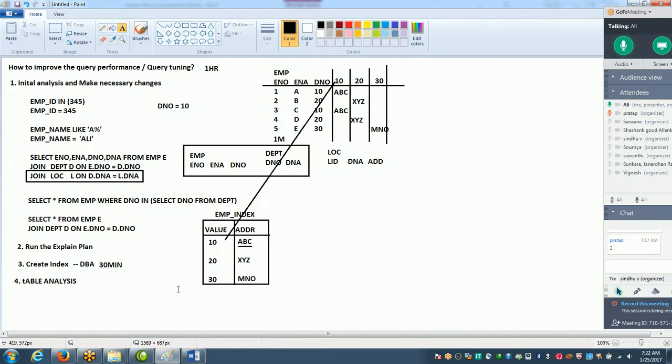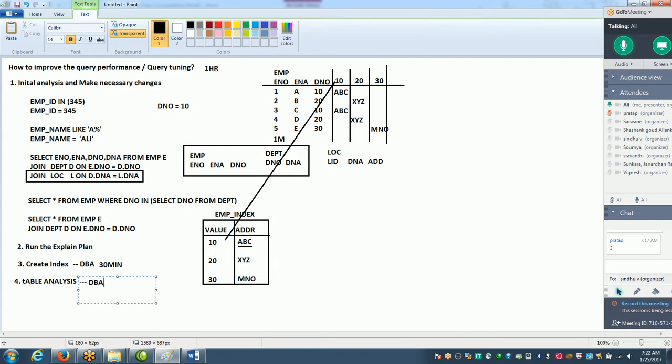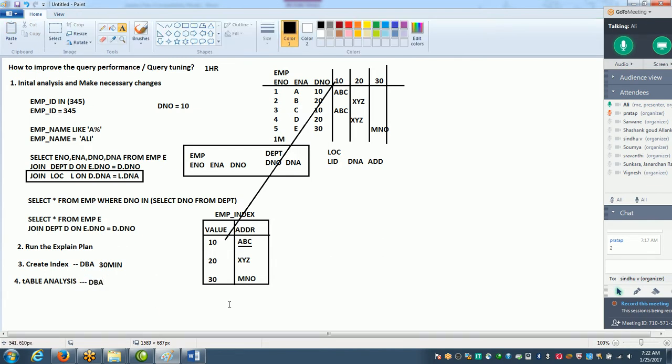Table analysis means, sometimes, here we have the address for 10, which is ABC. While assigning this address in a table, instead of ABC it will assign something like ABD, some junk address. In the index page we have the address for 10 as ABC, and the same address should be assigned in the table. But instead of ABC it will assign some junk address. Sometimes this will happen.